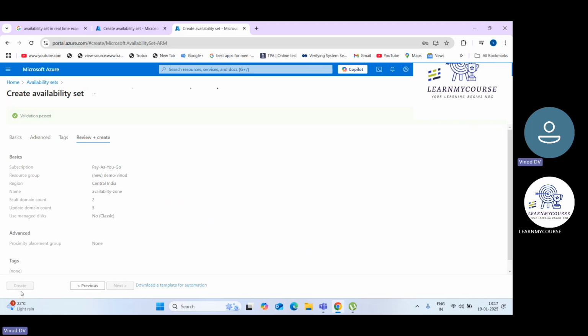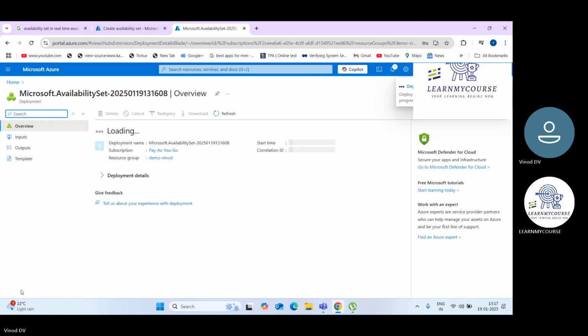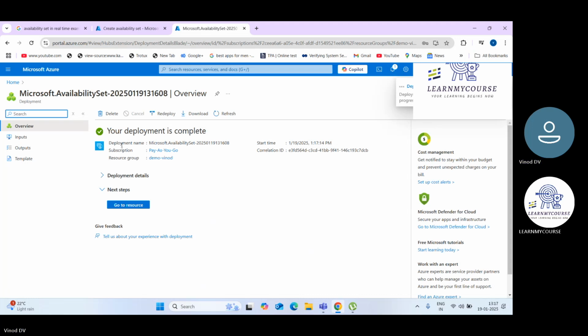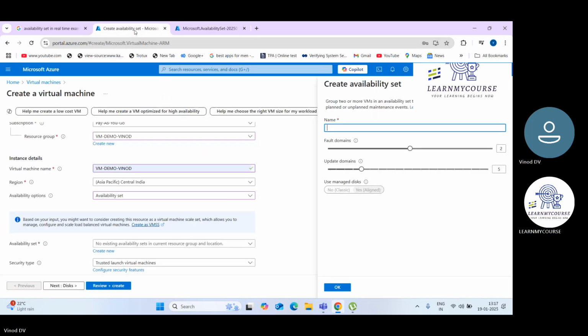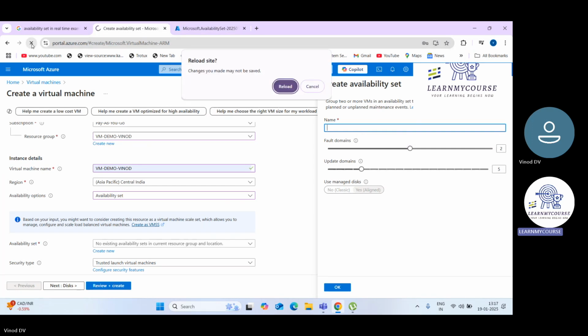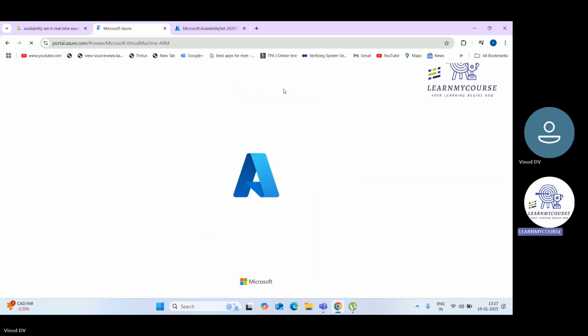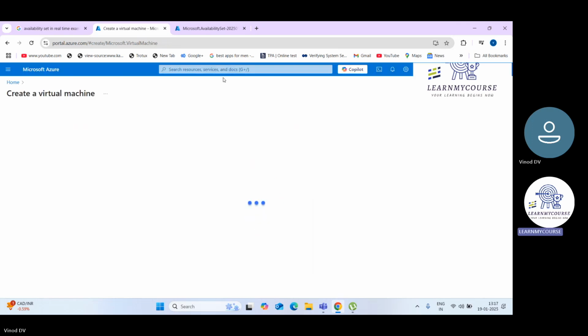So create, Sajid. Submit your deployment. Yeah, create it. Now open the duplicate tab. Here, create the virtual machine now. Now we can refresh that availability sets option. If you are able to refresh or reload, can you see? I think you need to start from the beginning.